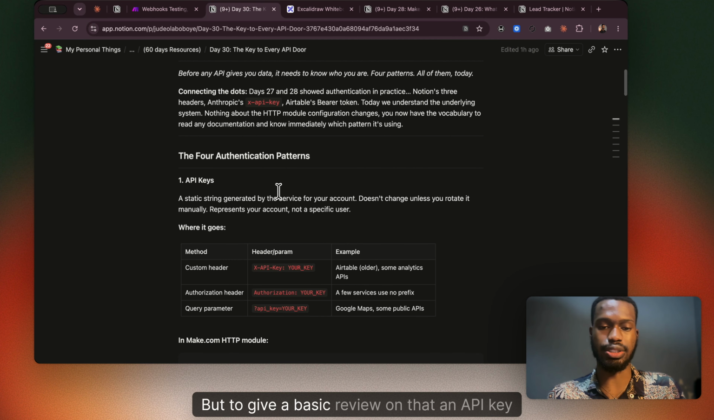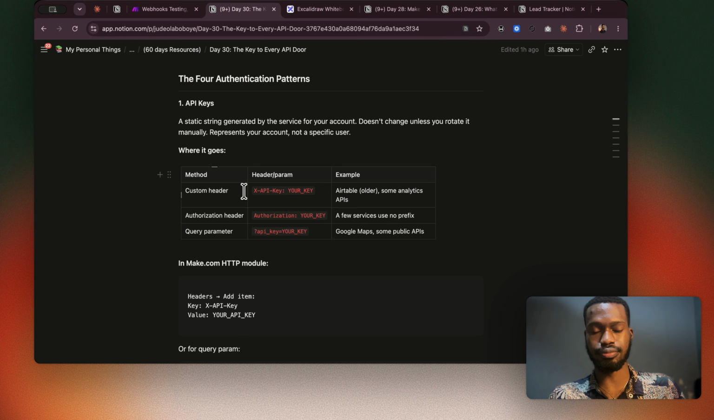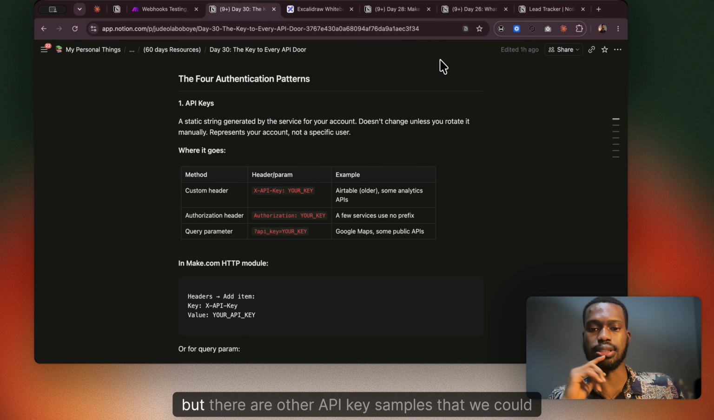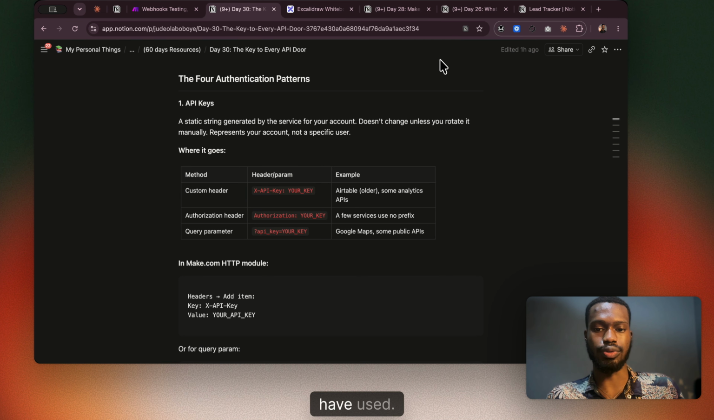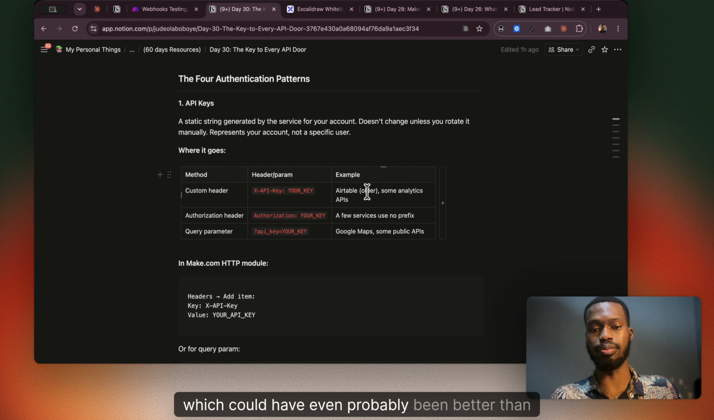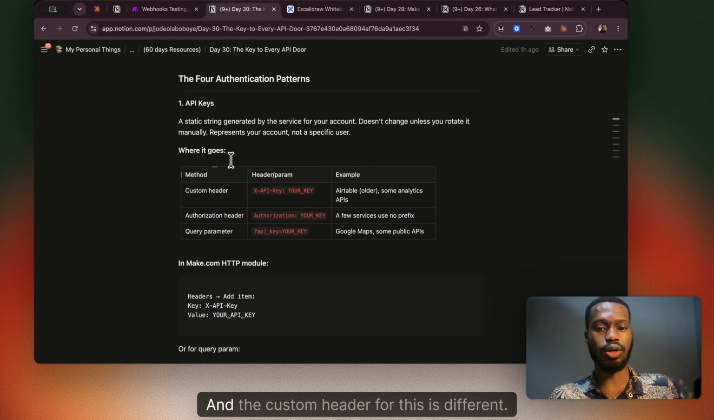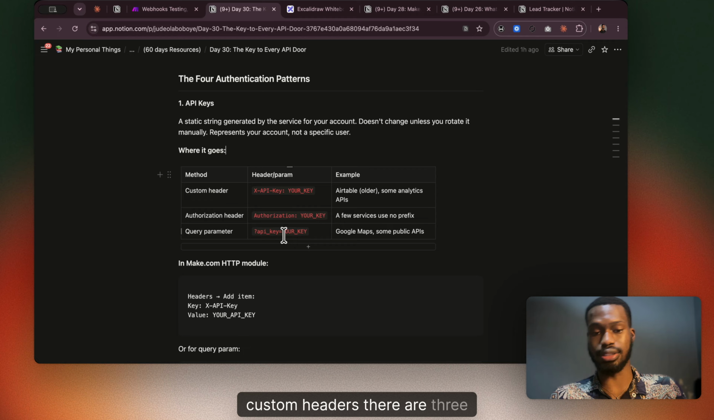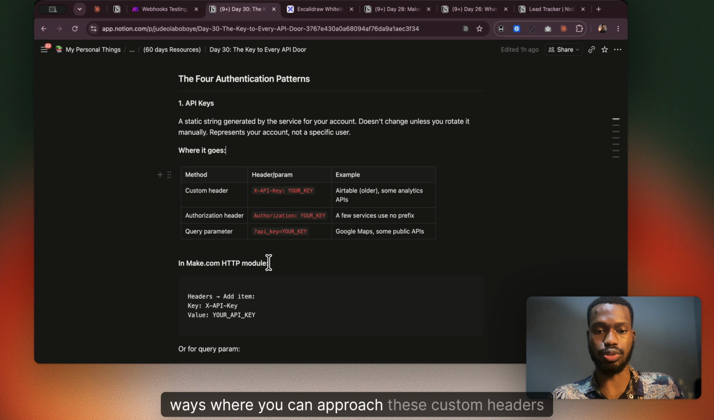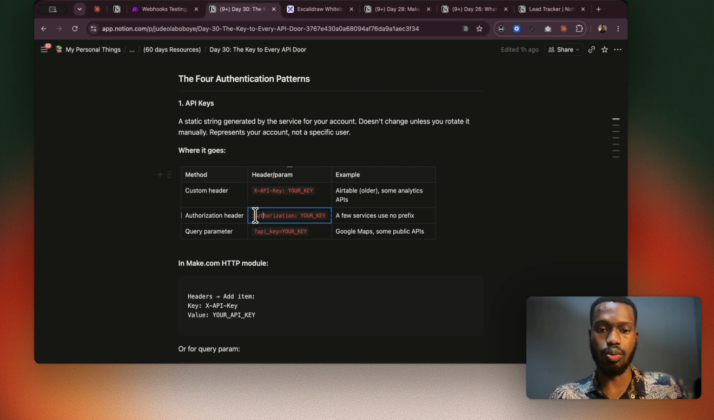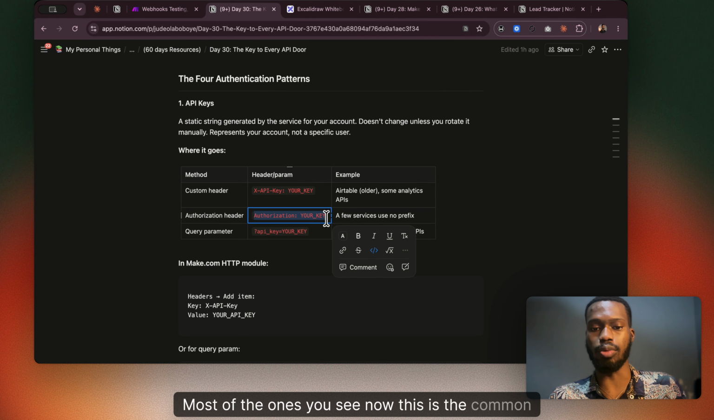But to give a basic review, the API key that we used here, we took from Notion, but there are other API key samples that we could have used. An example is from Airtable, which could probably even have been better than using Notion. And the custom header for this is different. If you remember what I explained about custom headers, there are 3 ways you can approach them. Some are like this. Most of the ones you see now, this is the common one.